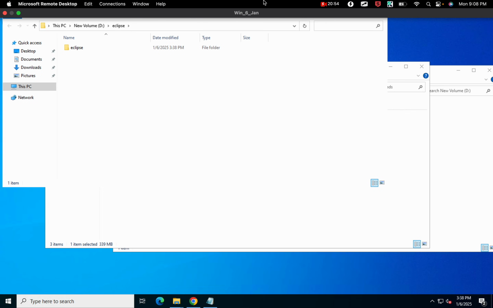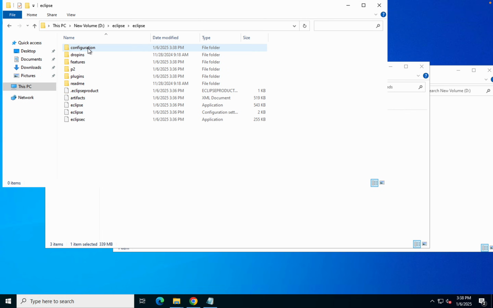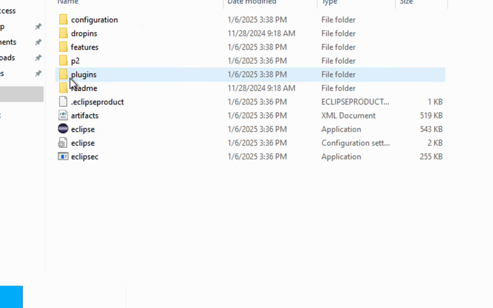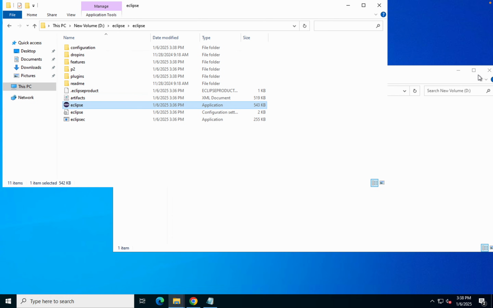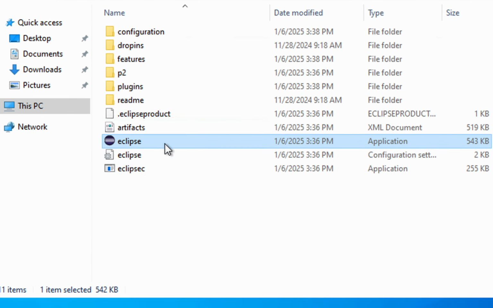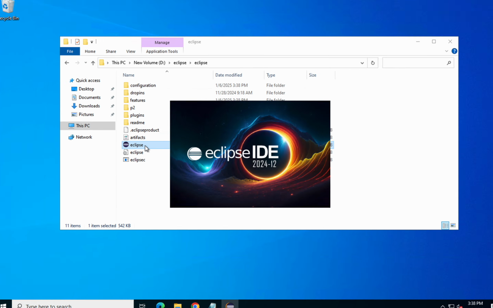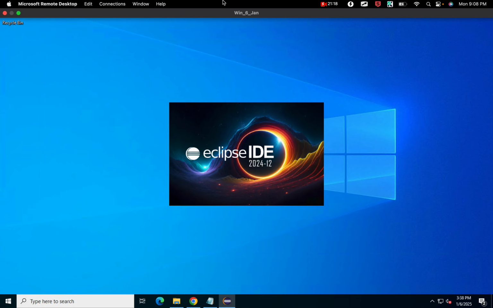Okay, so this is done now. And yes, if I go and check my folder here, you can see everything has come here. So this is our application Eclipse, and let me close everything else. So I will double click on this Eclipse to start Eclipse. So you can see this is now starting Eclipse IDE on the system.